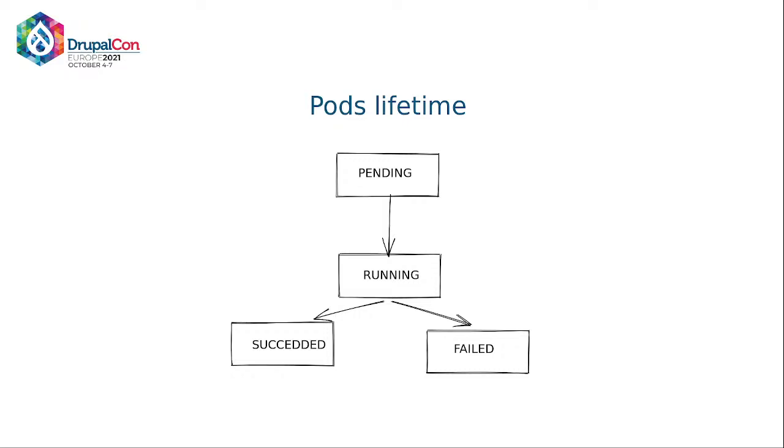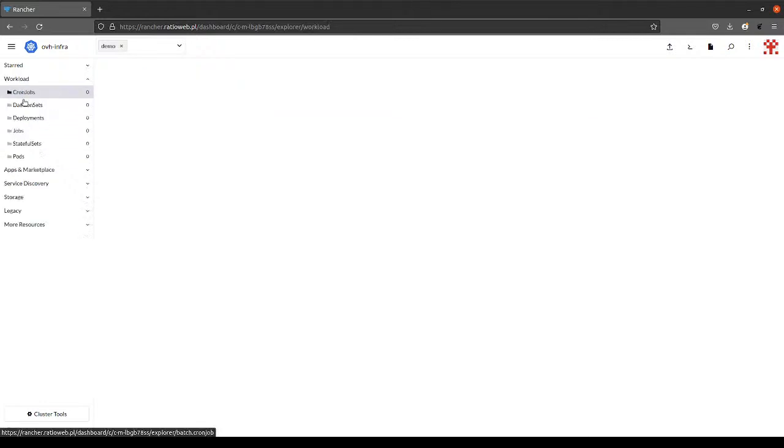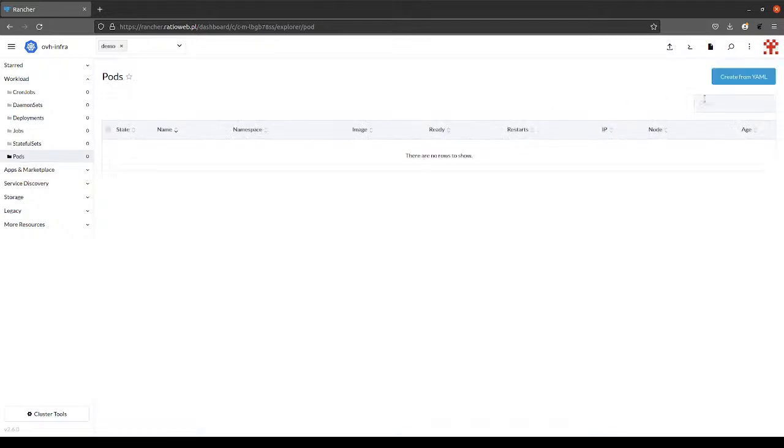So let's create maybe an Nginx pod. What I will do right now, I will switch to Rancher, just a sec. Okay, I need to find the window with Rancher. Okay, so what I will do, I will create a new pod just for demo.